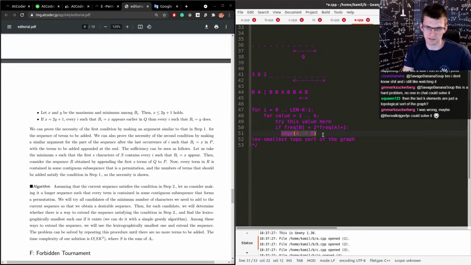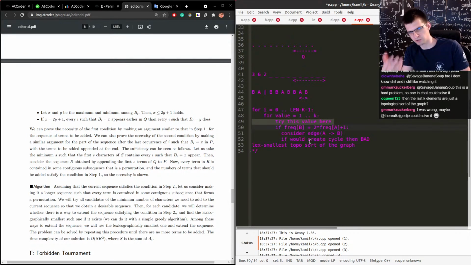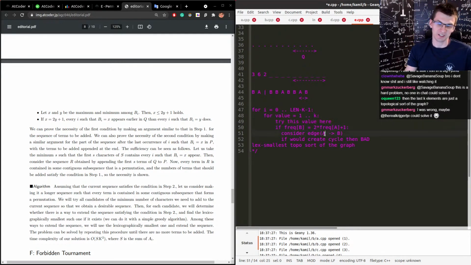So I will use something similar to this. And here consider the edge: if it would create a cycle, then bad. Anything else? Oh, that's just it. And if it doesn't create a cycle, then we indeed use this value. If it creates a cycle, then we try another value. AtCoder problems are crazy.